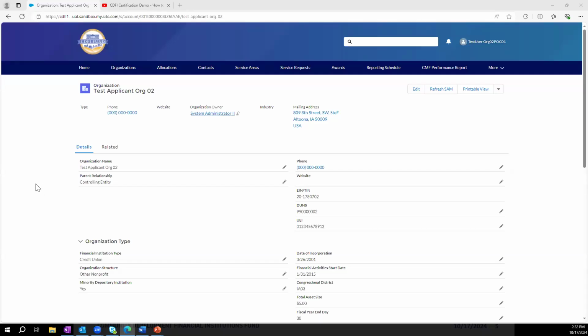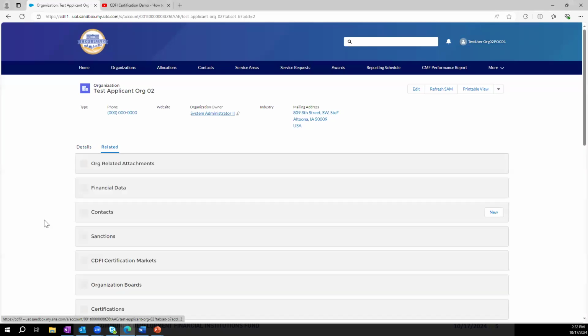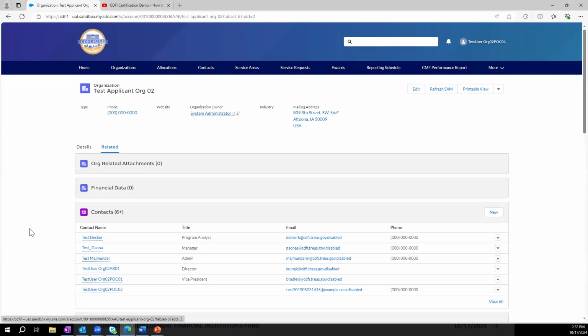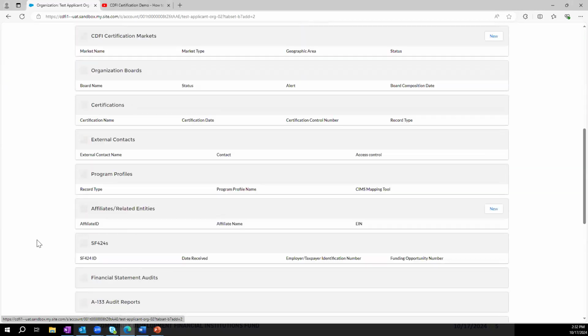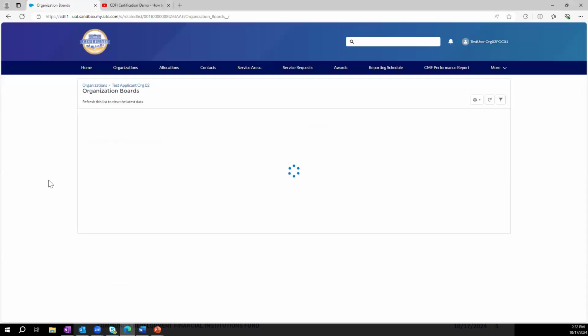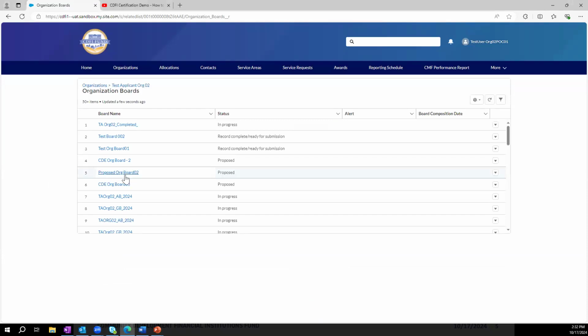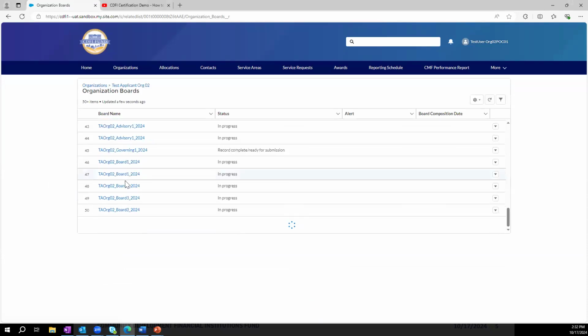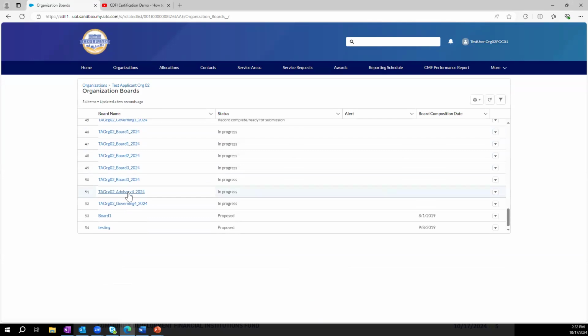To create a new board member record, click on the Related tab of the organization's detail page and scroll down the page to the Organization Boards section. Here you can locate and launch the previously created board record.